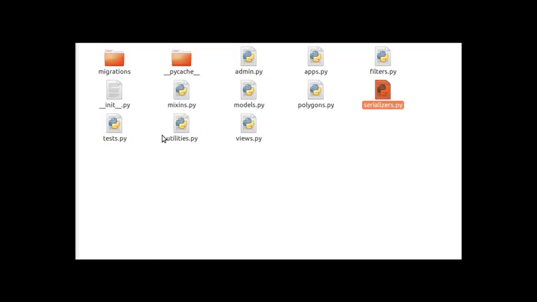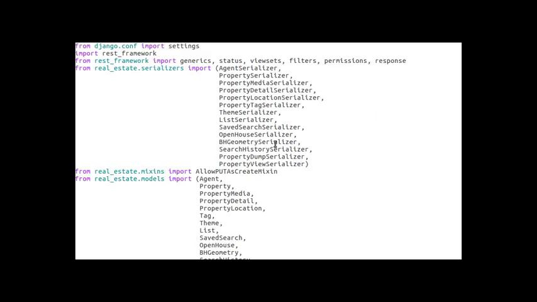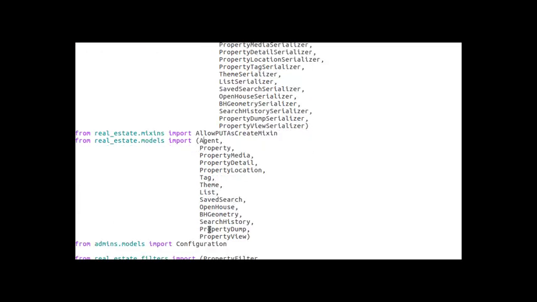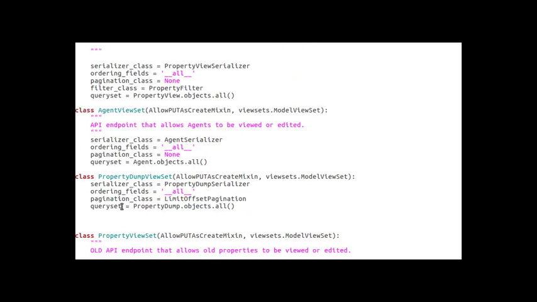Once we're done, we're going to move into our view. Once we are in the view file, we're going to import the serializer that we just created, property dump serializer, and we're also going to import the model, which is the property dump. We have it right here. As we scroll down, we see our property dump view set, which is a standard format to follow. So we create a class, we name it the name of the model, followed by view set.